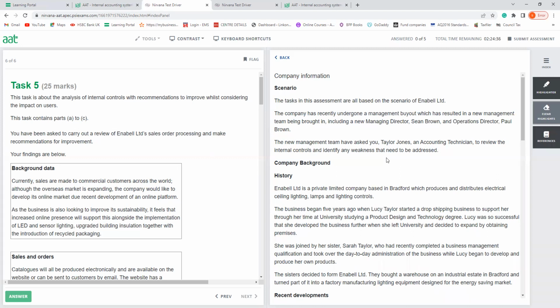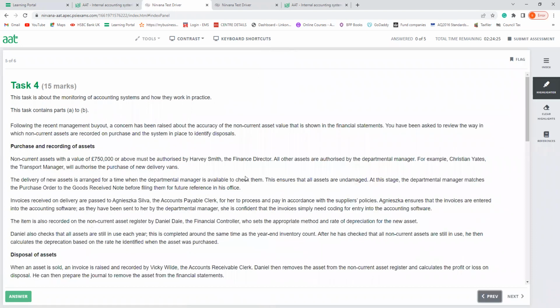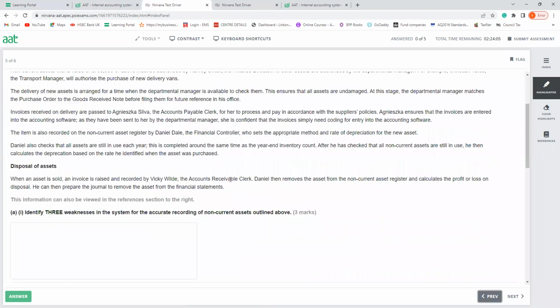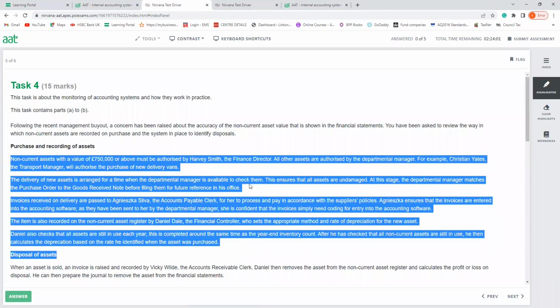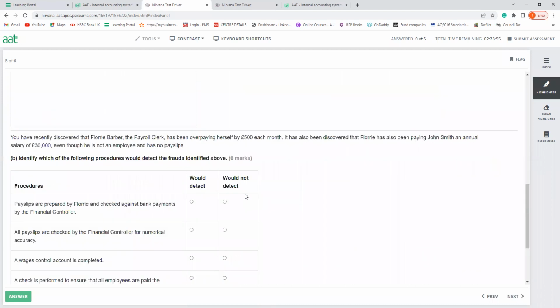But they might give you some changes, and in the questions they'll also give you some more scenario. For example, in question number 4, you can see the accounting system and how it works in practice. The purchase and recording of non-current assets with a value of 750 or above must be authorized by Harvey Smith, the finance director. All other assets are authorized by the department manager. So they give you additional information anyway, and along with the company background information, you have to read all of this as well.